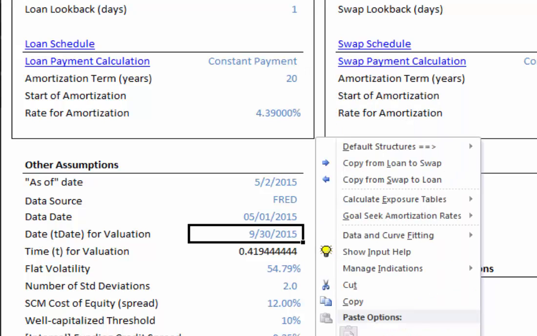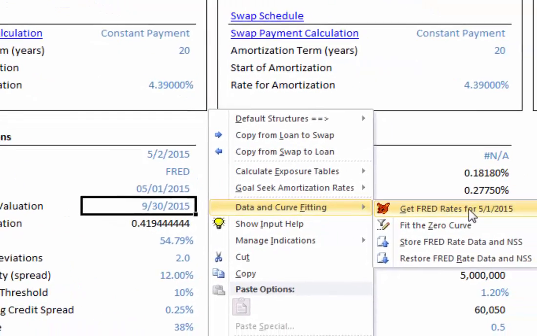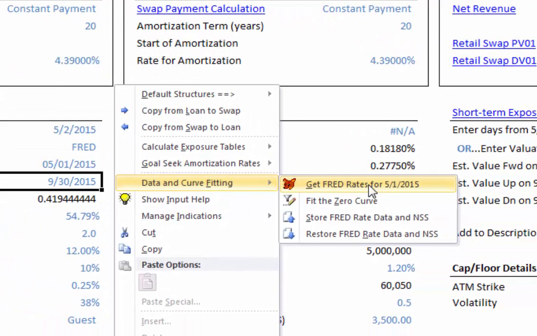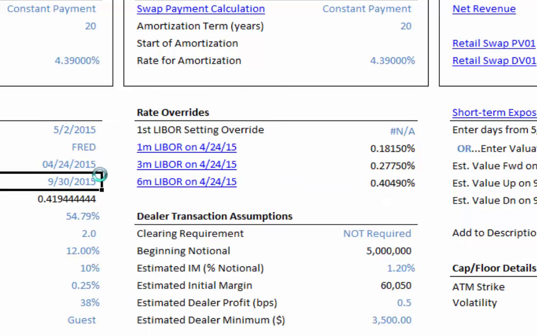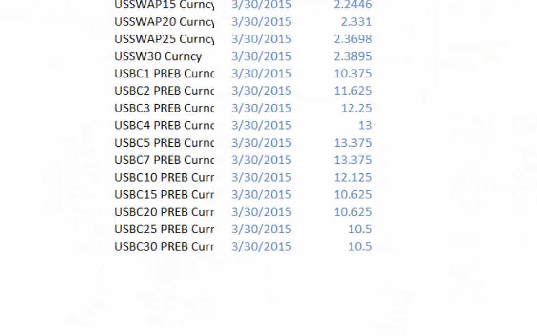All right, so right mouse click, it says data and curve fitting. I'm going to get rates for 5/1/2015. Boom. You can see that it walked it back to the 424, which happens to be the most recent data set on this day. So it actually walked it back to 424 and it brought 424 in.